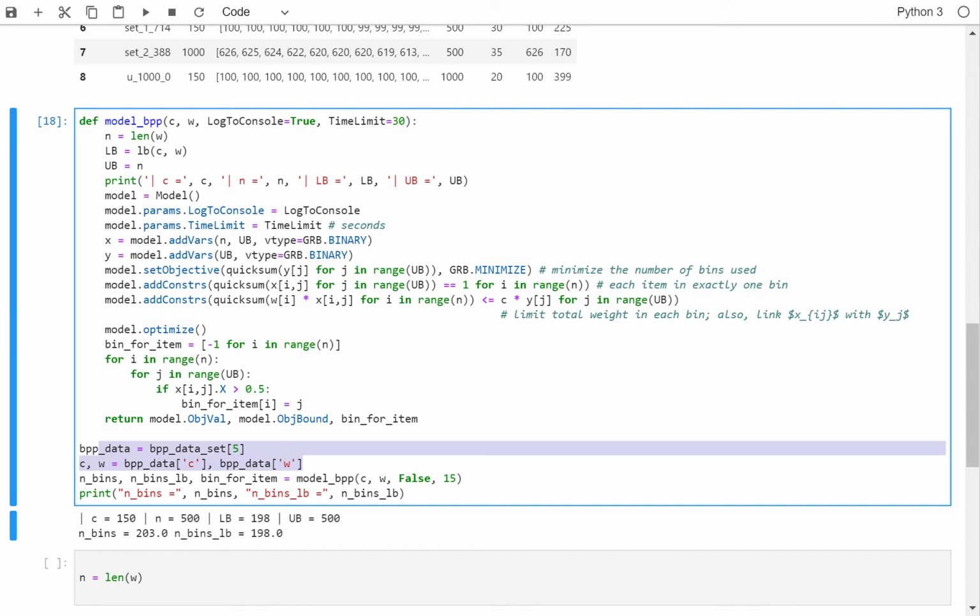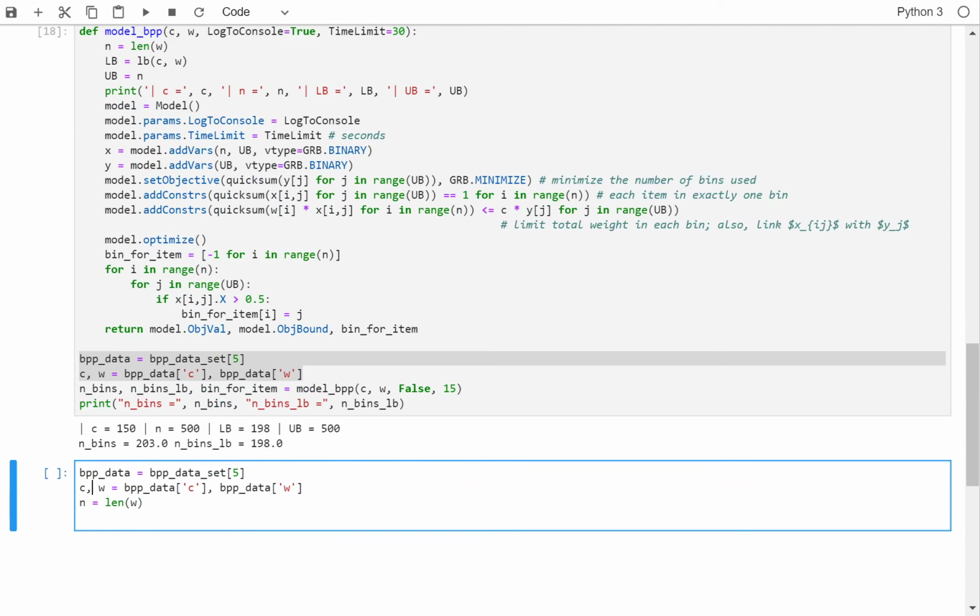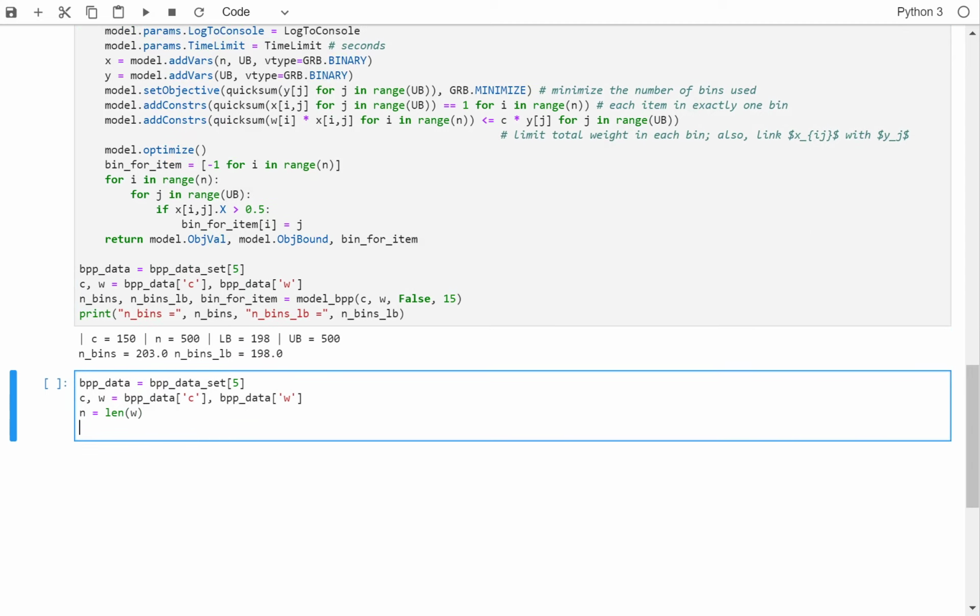So again, as before, I'm going to assume I take one of the data sets. I take the C and W from this data set, I calculate N, and then I'm going to run the heuristic. And the heuristic is going to be as follows. I'm going to first sort the items by decreasing weights. Why would I sort them in such a way?